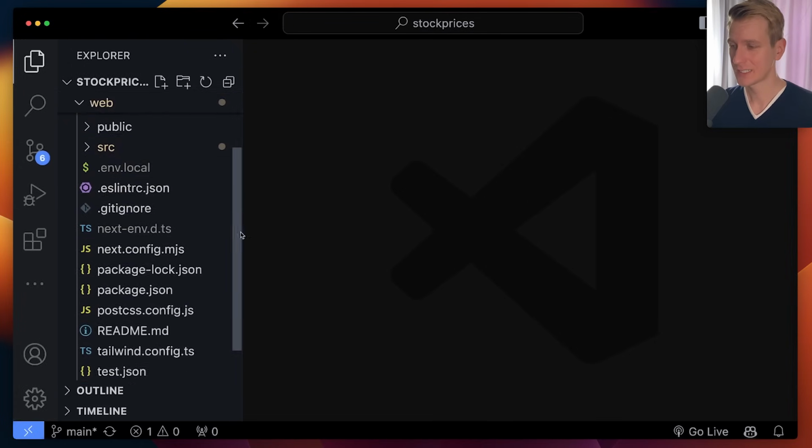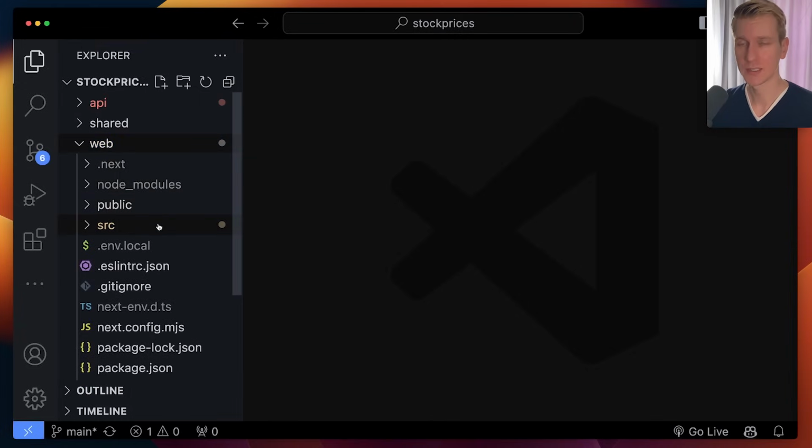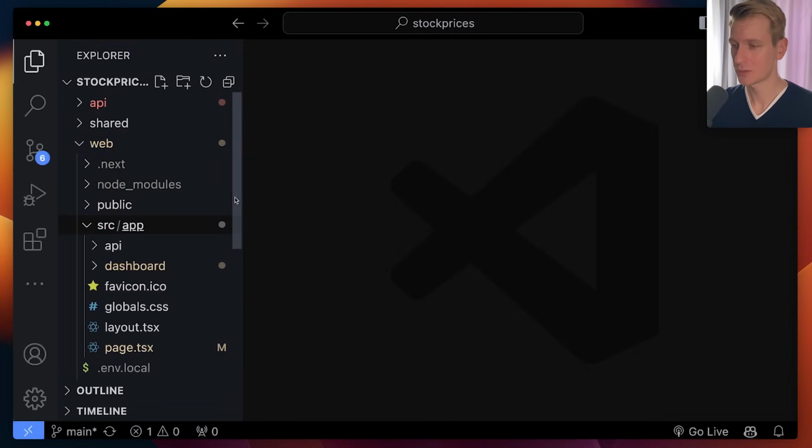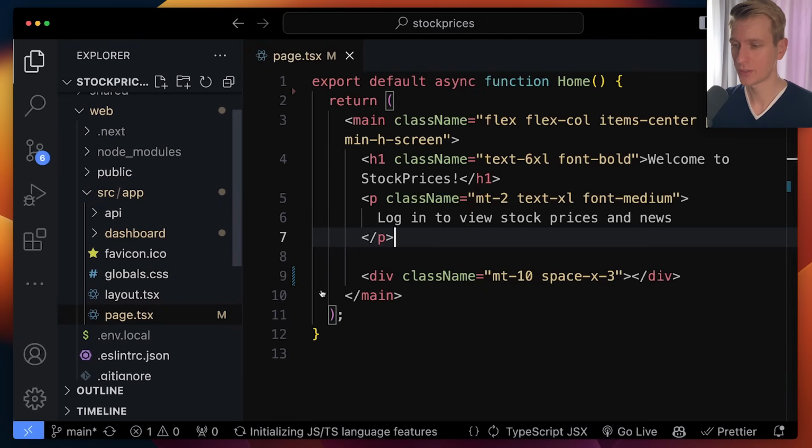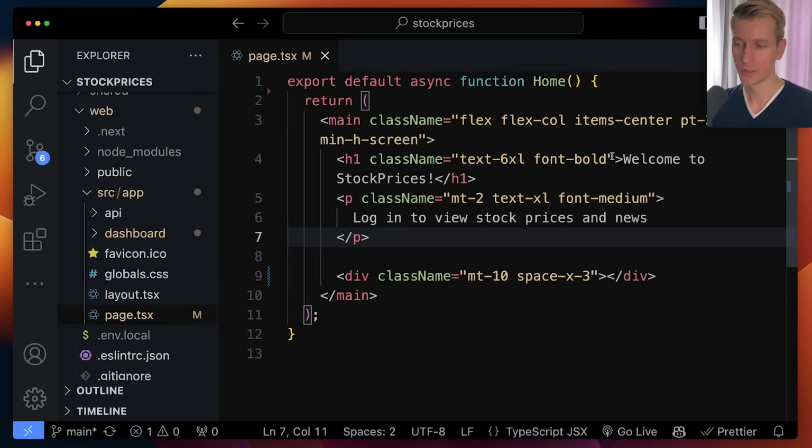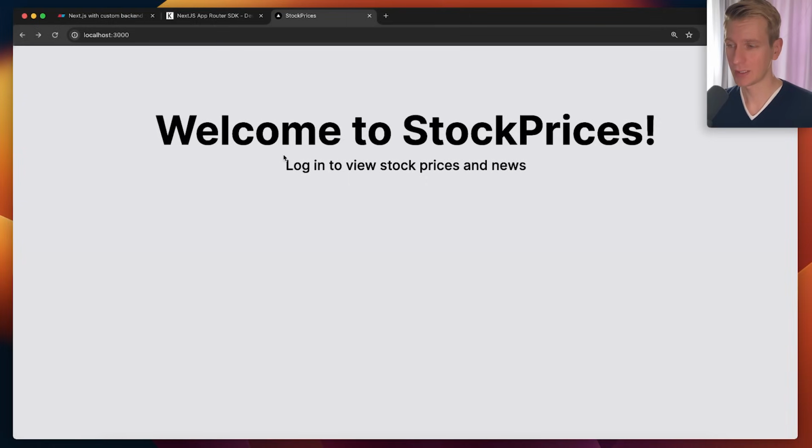So here's my Next.js application. You can see it's just a pretty standard boilerplate here. If I open up the source and if I go to my home page here, I just have this sample app, welcome to stock prices. And here is what you would see. This is the homepage, welcome to stock prices, log in to view stock prices and news.